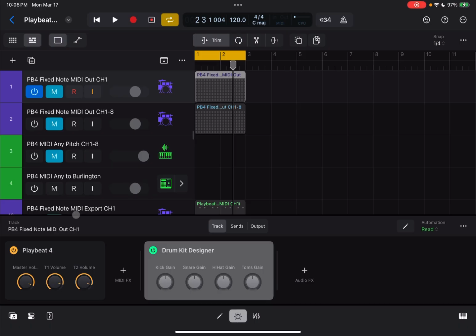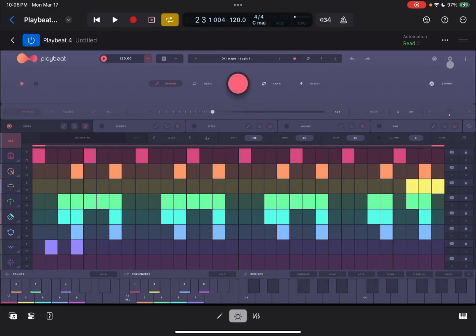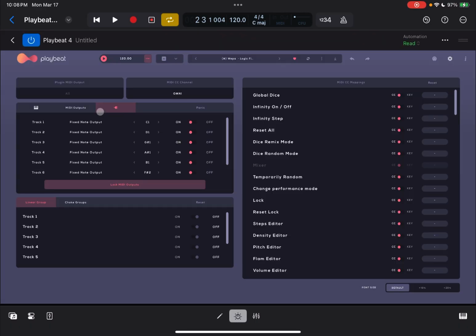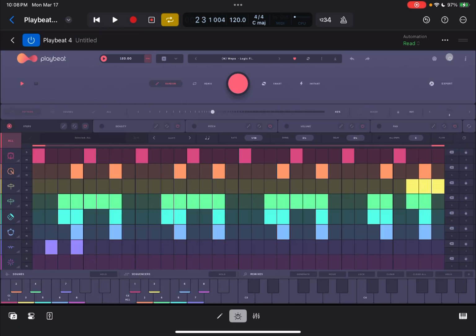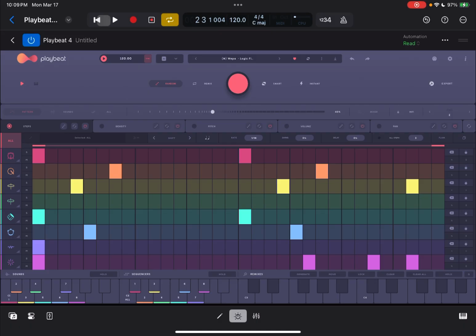So if we go in here now and we go back in the settings, just to remind you, we've got a fixed note for each of these, and we've got this locked MIDI outputs turned on, which I said you definitely want to have on in most cases, right? And there's a reason, and this is why. So if I go in here and I just start doing randomize, if I hit randomize, I can randomize these patterns.